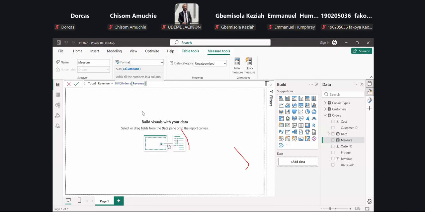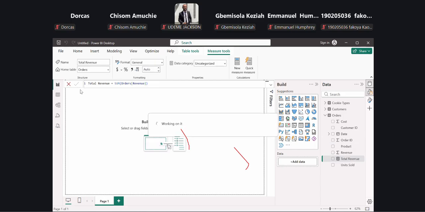Always remember, when you press this SUM and click it, it opens a parenthesis for you. You have to close it before you continue. Close, then press Enter, or you can click this green mark here. It's the same thing as Enter. Can you see here now we have our total revenue.